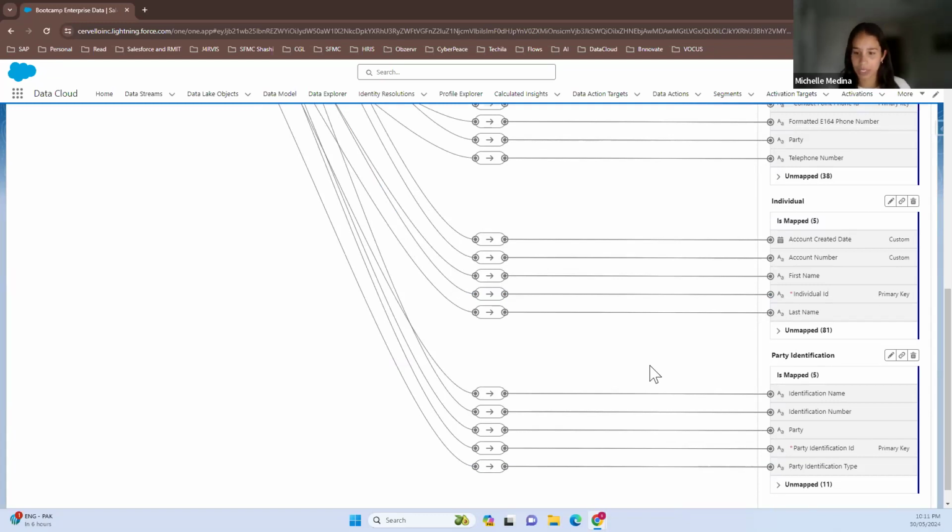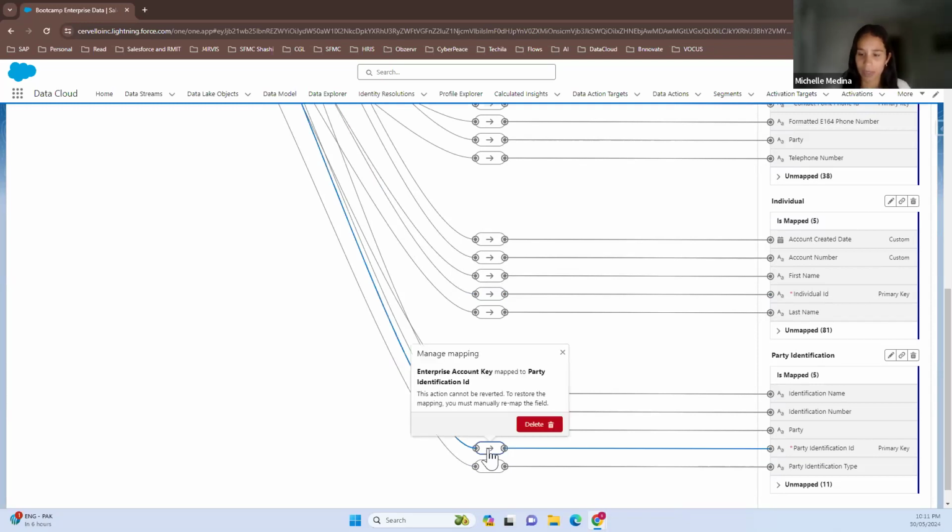And then the last object here is the party identification object. This is similar. If you click on that party identification ID, again, you'll see that we've mapped to the same primary key. We want to make sure that we're mapping back to the same individual so that Data Cloud can do its magic and get that unified profile based off those matching primary keys.